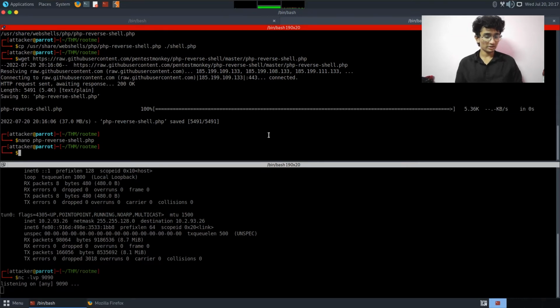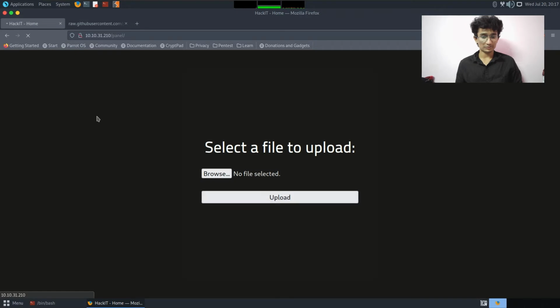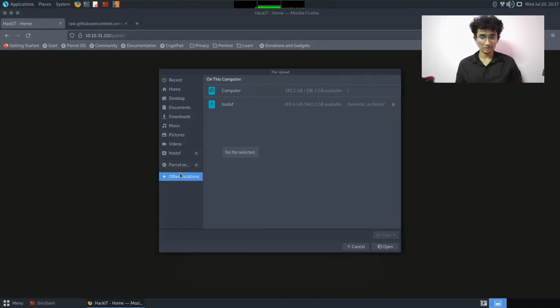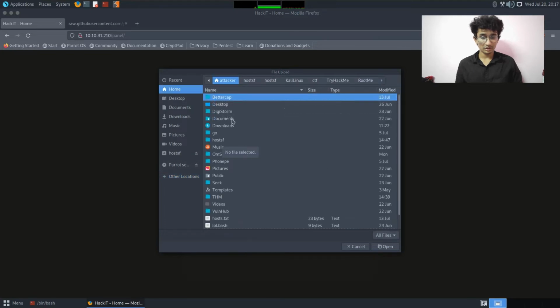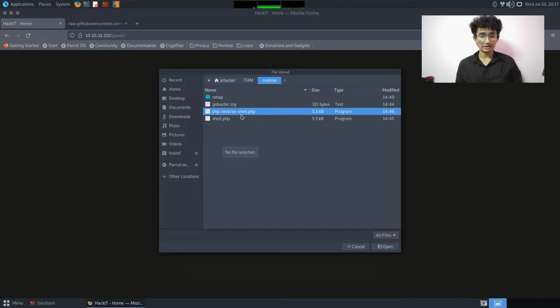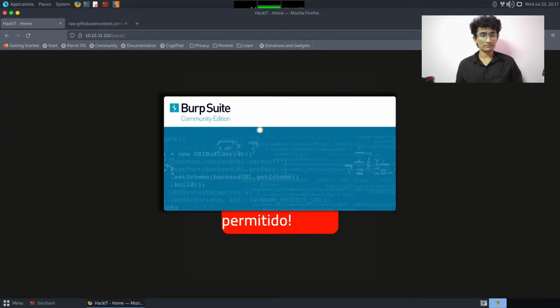So okay, now let's try to send this. I'll click browse, and here other locations, sorry, home, and here I'll go to thm rootme, and I will use php-reverse-shell.php and upload. And here it seems like PHP is not allowed. So let's try to bypass it using Burp Suite.